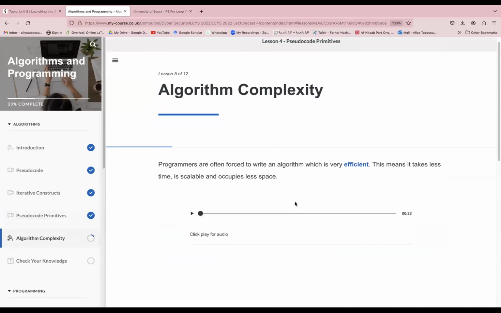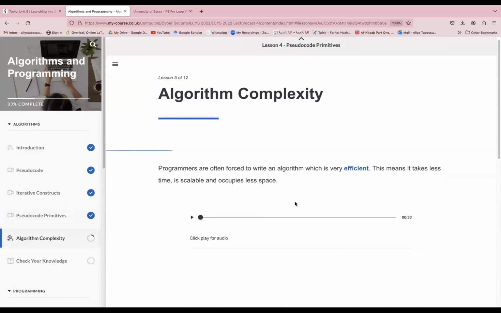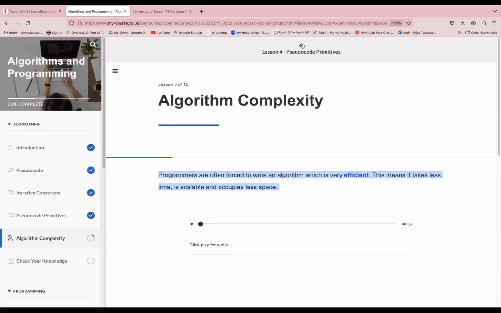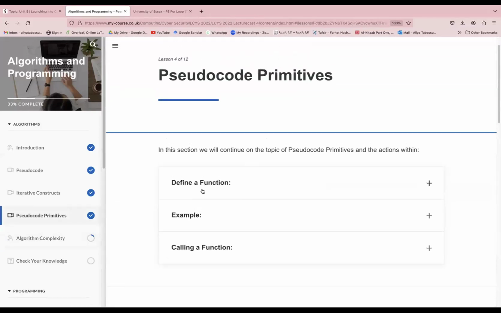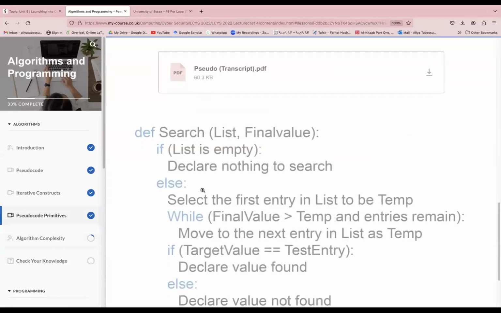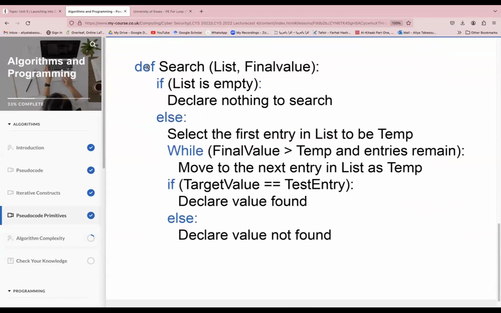We have to see how efficient it is, how much time it takes, how scalable it is, and how much space our program will occupy in a computer. So let's go back a little and look at our pseudocode. Where is our pseudocode? Here. We see lines 1, 2, 3, 4, 5, 6, 7, 8, 9, 10, 11. So let's consider there are 11 lines that have to be executed by the processor.